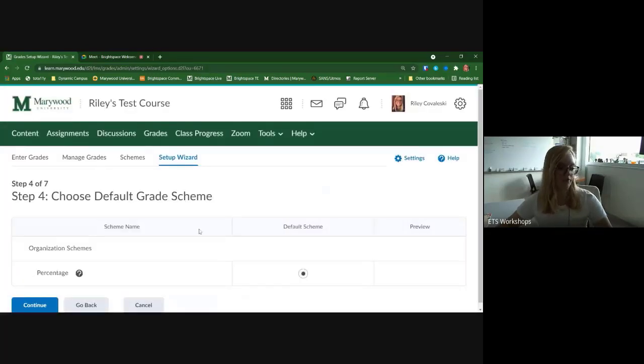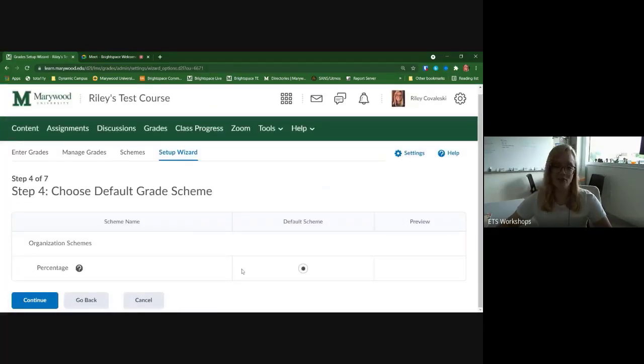And then if we go to step 4, it's really basic because we have one option. The only organization scheme we have is percentage, though I know there is a way you can create your own schemes. So if you have letter grades that you prefer to use, you can click on the schemes button up here in the grades tool and fill out your grade or letter scheme if you like.